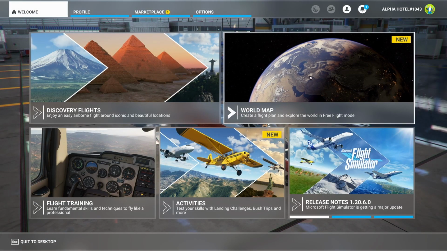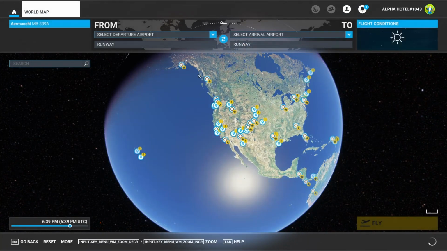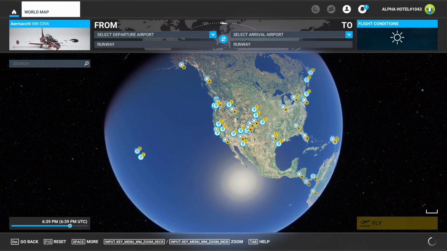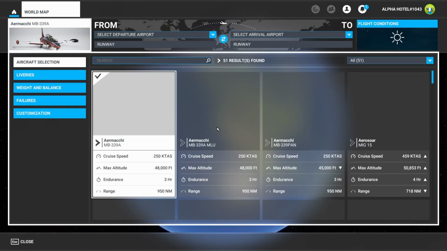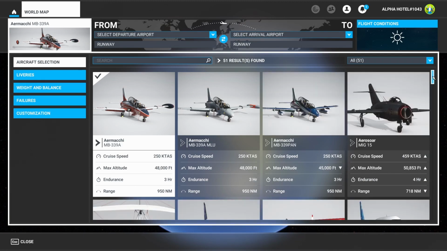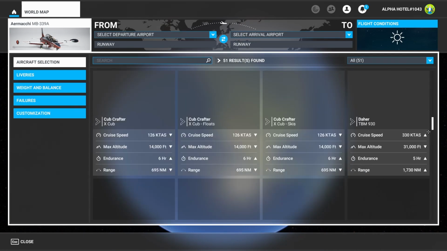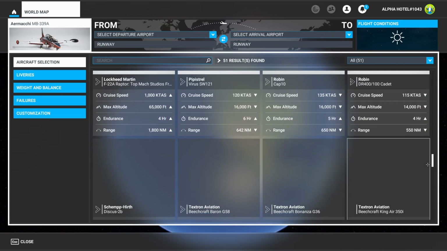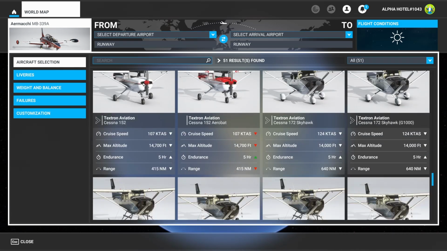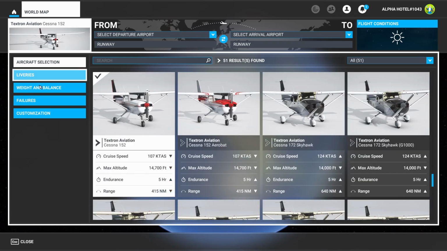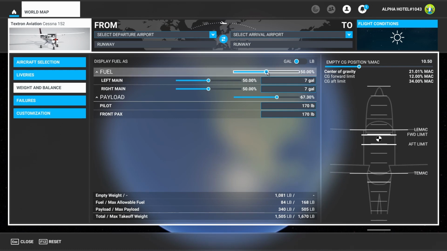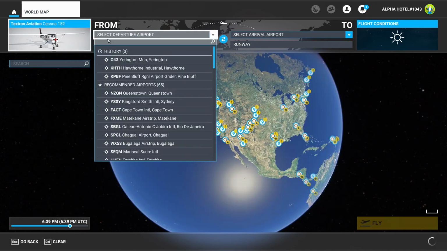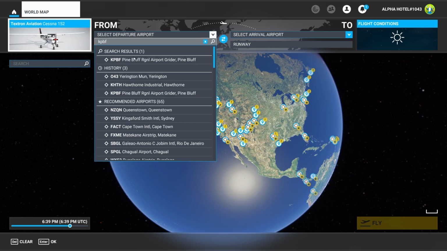Okay, so to set up for this demo flight, we'll go to the world map and we'll work left to right like we usually do. So we'll go down and we'll select our aircraft. Been playing around with the jets here in the last few days. Textron's Cessna 152 is what we want today. And then we'll go to weight and balance and set it up with a standard load, full tank of fuel, 170-pound occupants. Then we will select our departure airport, KPBF.